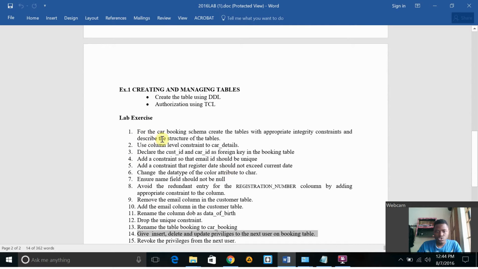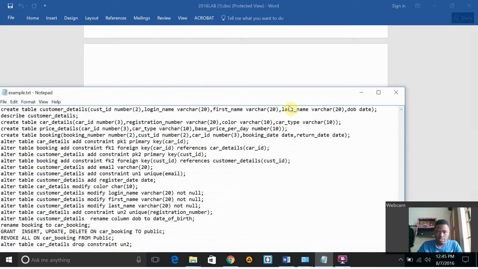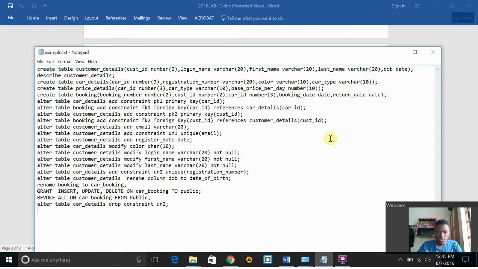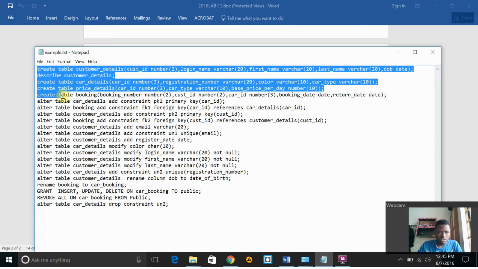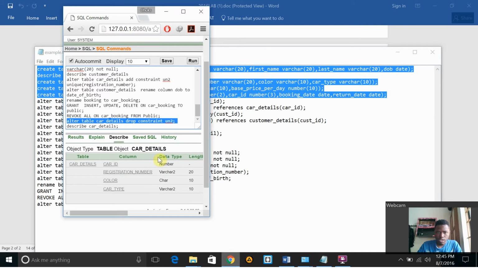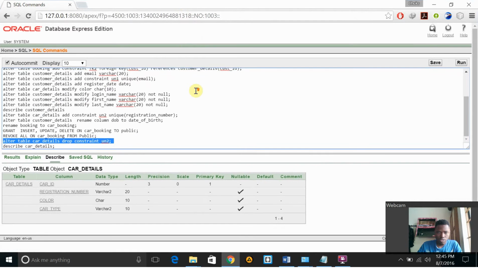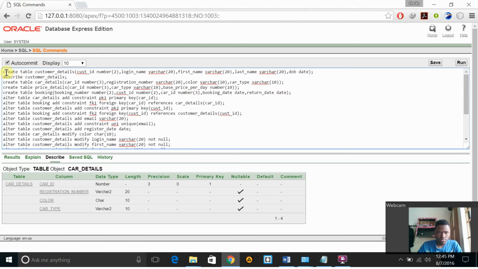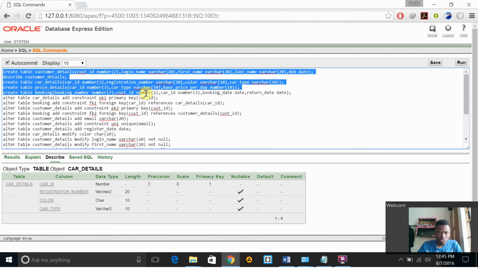Say for the first question, for the car booking schema, create the tables with appropriate integrity constraints and describe the structure of the table. So this is a list of all the commands that are used. These first four commands are used to create the table. Okay, and I'm using 10G edition. If I open this, you can see these commands here. These commands are used to create this table. So this answers the first question.